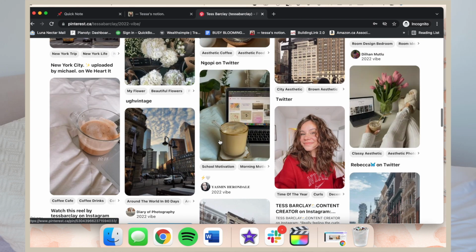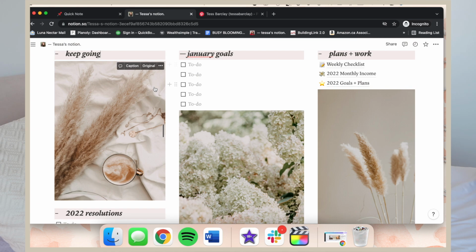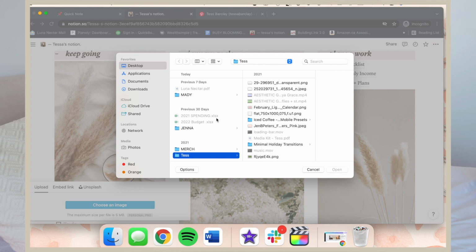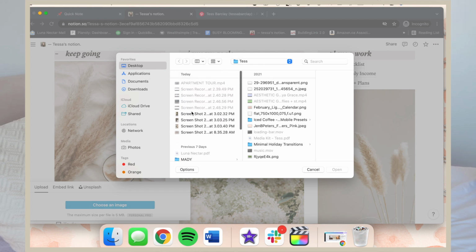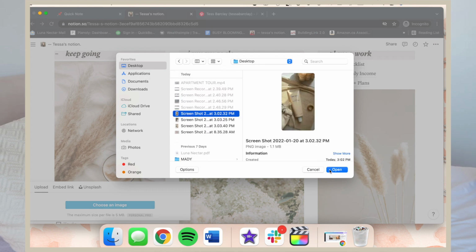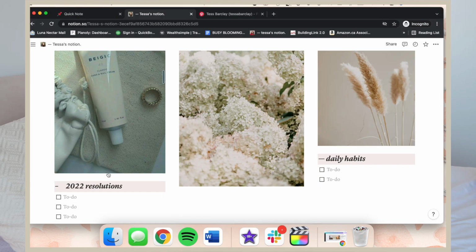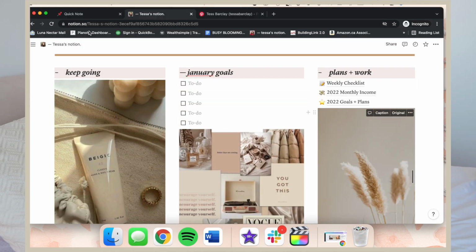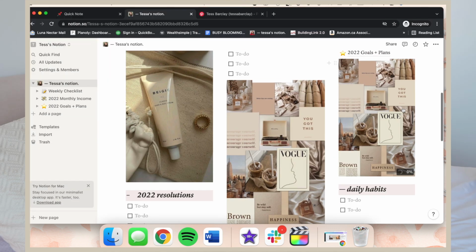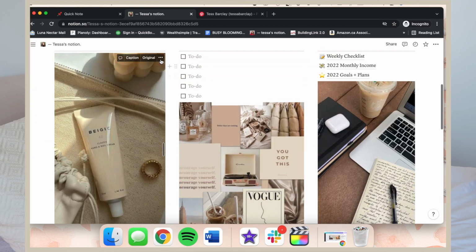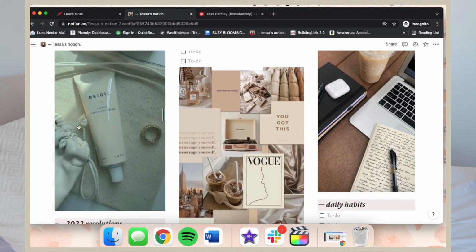So I think I'm going to do a similar theme to what I had before. Once you have all the pictures that you want, you just click the little ellipses, and then you click replace, and then you can upload an image that you want. And so I am going to grab the screenshots that I just grabbed. Then you just click it and click open, and it will populate the image there. So I just uploaded all the pictures.